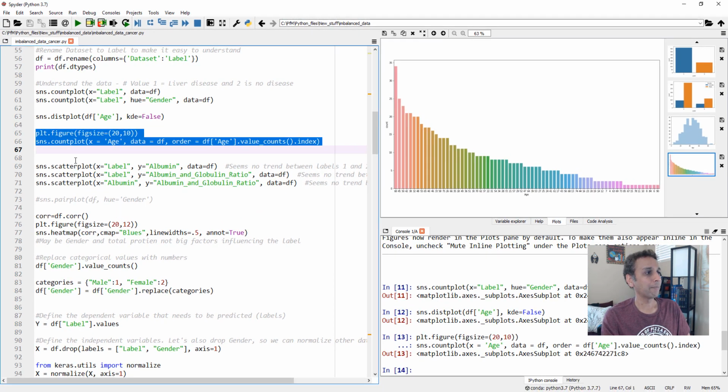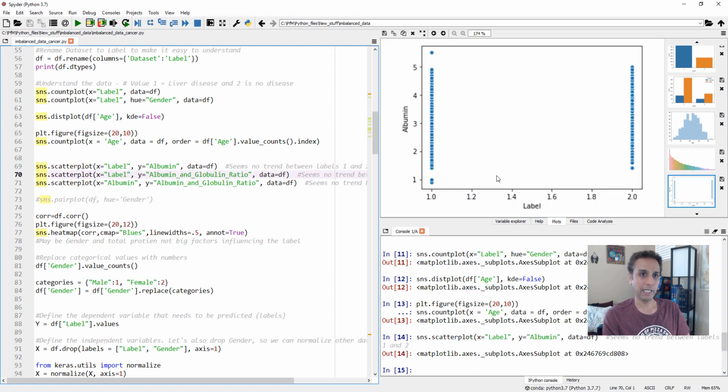Okay, let's look at the albumin information. Again, for label 1, this albumin is going all the way from value 1 to value 5, 6. Again, I'm looking for any clusters. For example, is there a cluster towards the high end in albumin for label 1 versus label 2? No, they both seem to go pretty much 1 through 5. So it looks like this is not, at least, correlated with albumin levels.